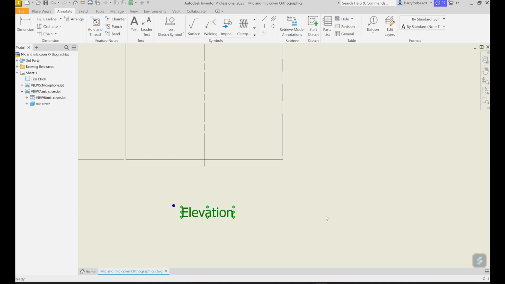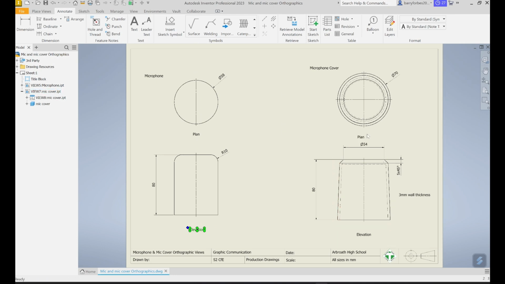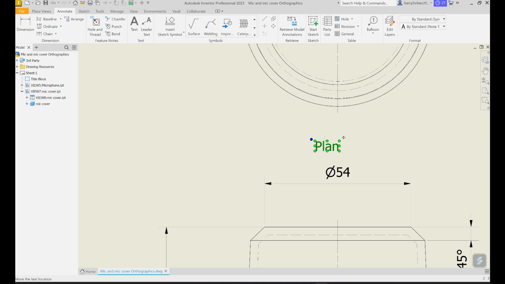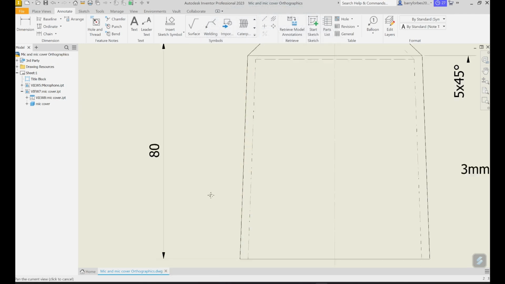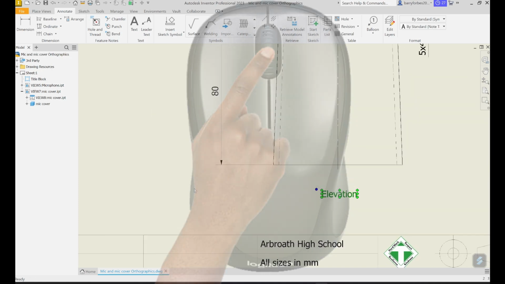And I'm going to do exactly the same thing for the views for the microphone cover. So I'm going to double click the middle mouse button so that I can see the whole thing. Zoom in by rolling the middle mouse button toward me on the plan view. Drag that word plan so it's central. Pan the view by clicking and holding the middle mouse button and moving the mouse up until I can see the bottom of this, and then drag the word elevation until it's positioned centrally around the elevation of the microphone cover. I now want to see the whole sheet again, so double click the middle mouse button.